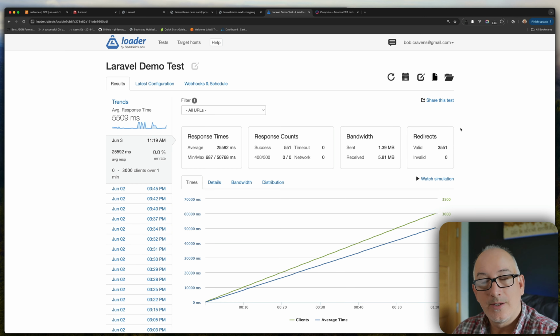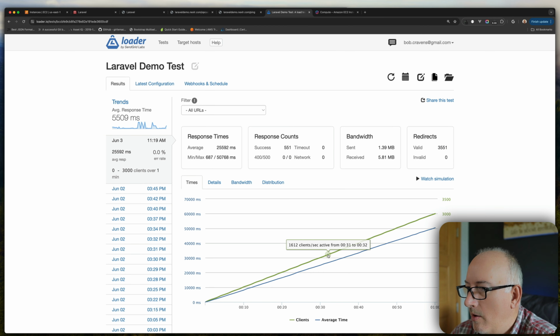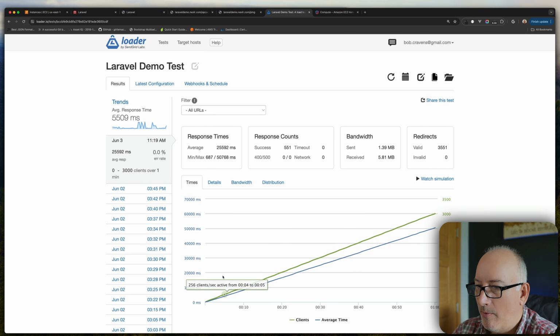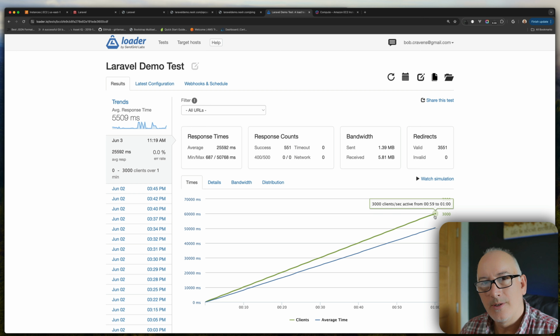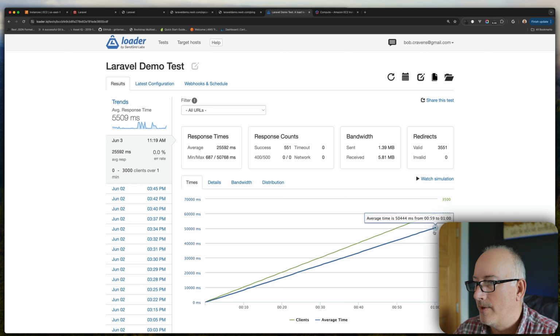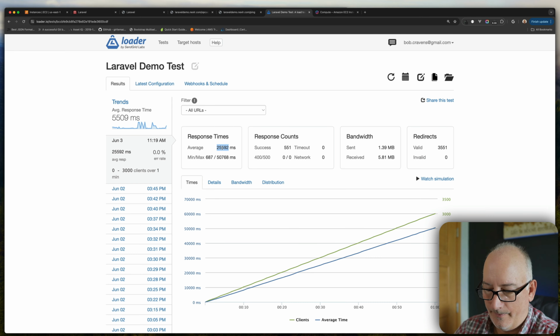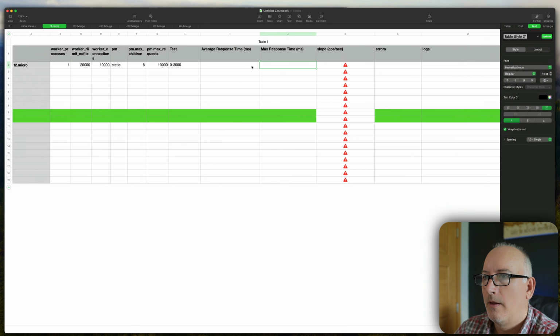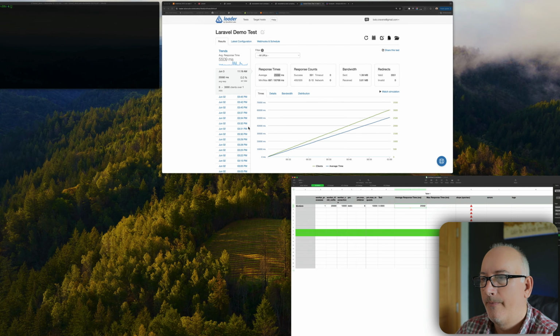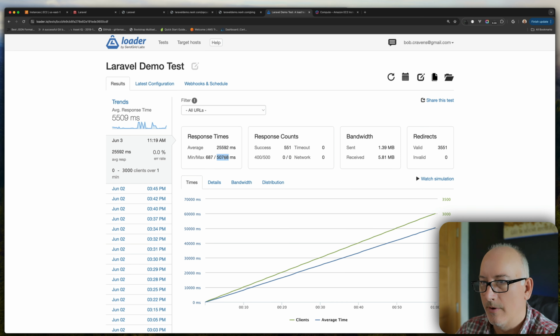Okay, so our first test is completed. What you can see here on loader.io is this green line is the number of clients per second. That ramps from 0 up to 3,000, which is how we've configured it. That's our input stimulus to our device under test. And then what we're measuring as a response is the blue line, which is the average response time. So how long does that response take? The numbers that I want to collect here are this average, which I'm going to save for every single test, and we're also going to collect this maximum value here.